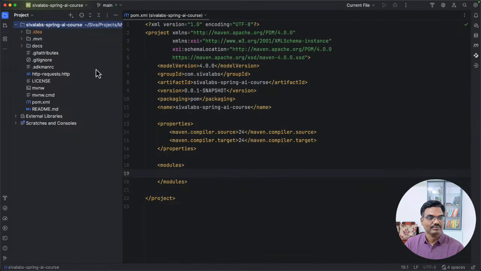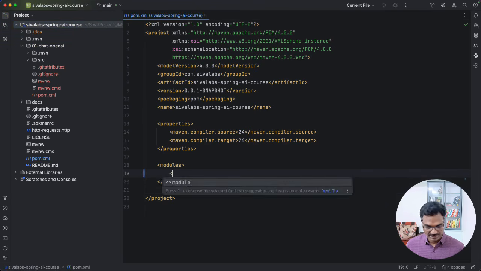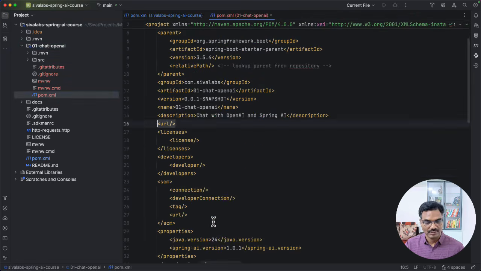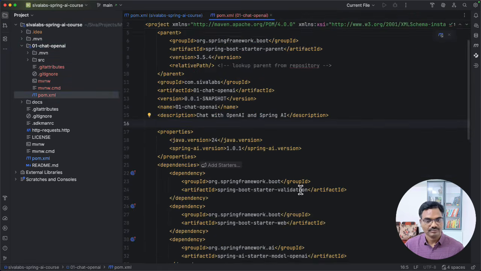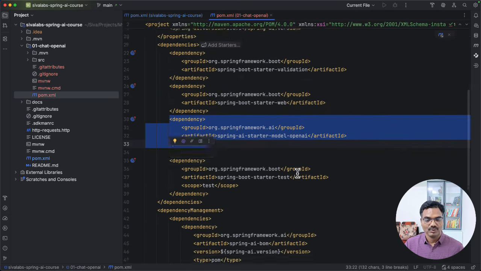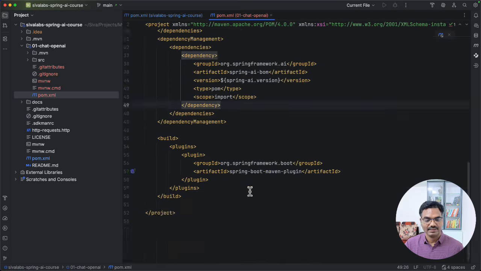and copy that into our parent project. I have copied the generated project into the root module here, and I'm going to add that as a module and refresh. So now it is one of the modules here. Let me clean it up a little bit. So apart from the OpenAI dependency, the rest is a typical Spring Boot application, and there is a Spring AI bill of materials dependency added. That's it.